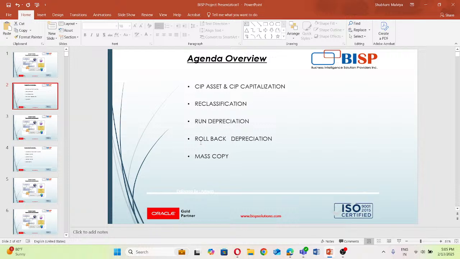So what is CIP asset and CIP capitalization? We will relate to the business problem. So let's say our company is building a new factory. The total project cost is $2 million, but we are spending it in phases like land purchase, construction, equipment, installation, etc. So these costs are currently recorded as construction in progress, CIP asset. But once the factory is ready, we need to capitalize it as fixed asset.